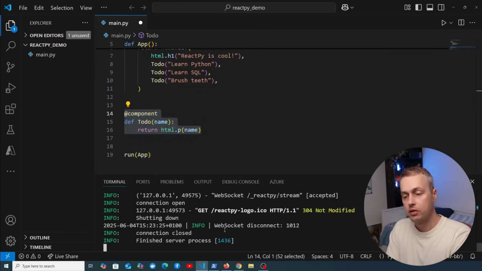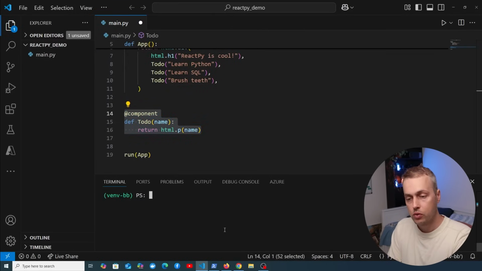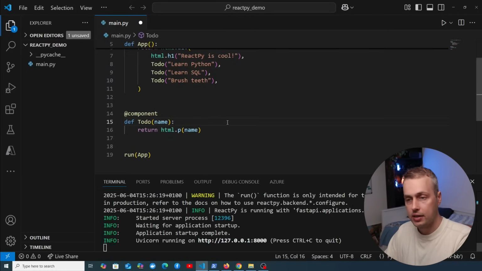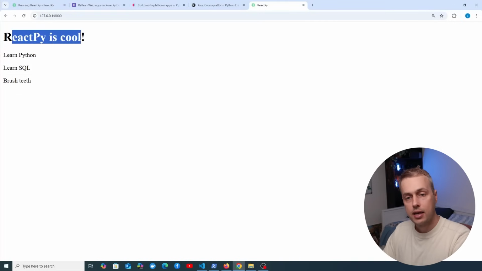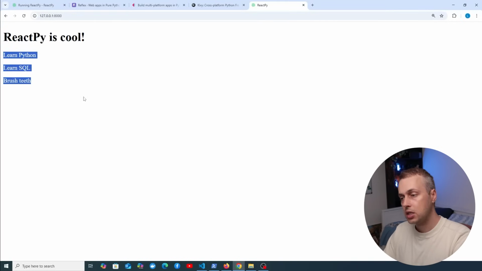Now I'm going to stop the server at the bottom, and let's clear the terminal. And let's rerun python main.py, and we can see the changes in effect. And when we go back to the browser, we have the header, and we now have the 3 to-dos displayed on the user interface. So what else can we do here?